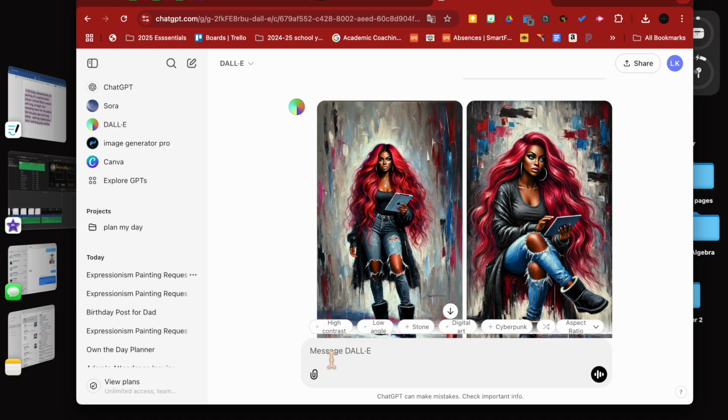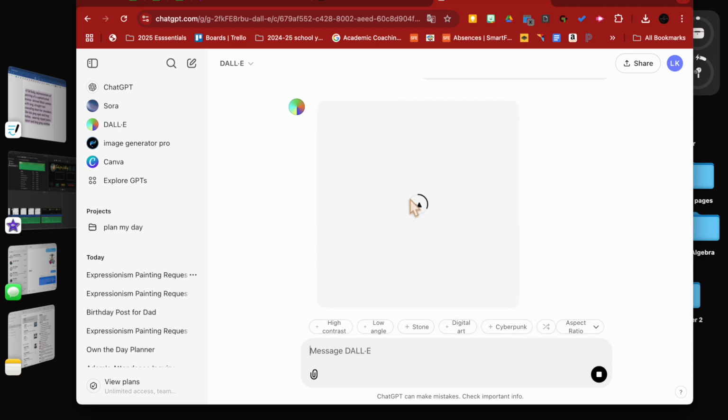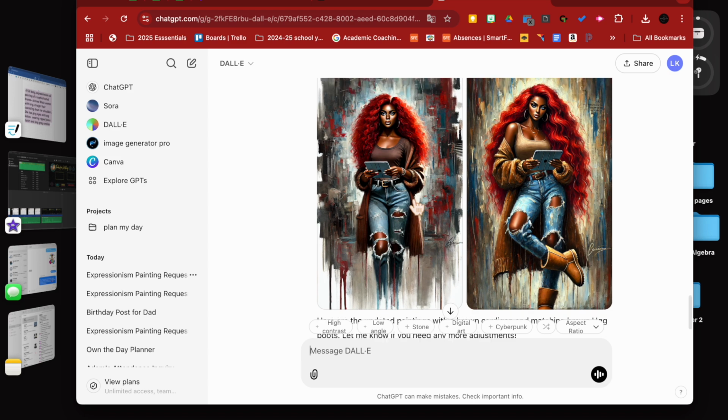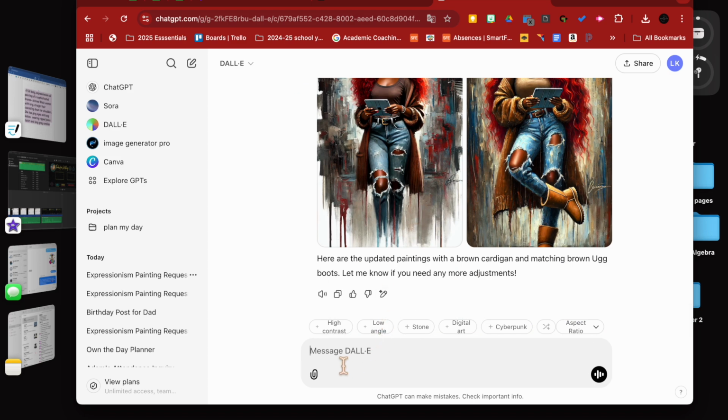So now I want her with a brown sweater. So change cardigan to brown with matching Ugg boots. And if you didn't like the image, you could say try again. Sometimes, and I haven't looked at these images to see if their hands look good, he gives me three arms, two legs. Oh my God. Too cute. Right? So now I want to change the hair.